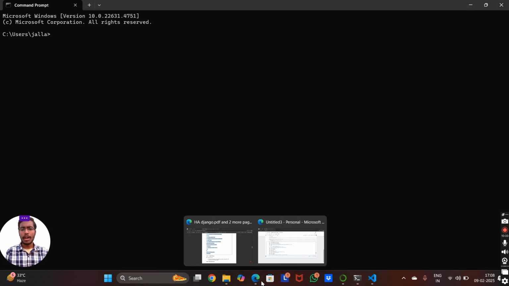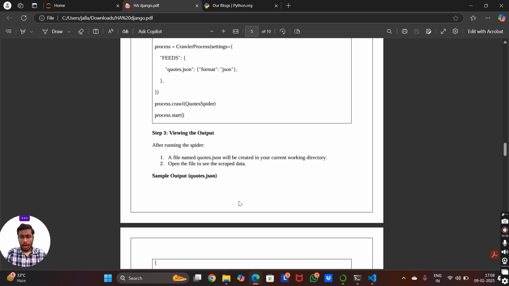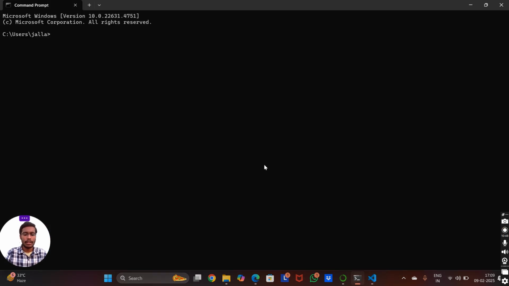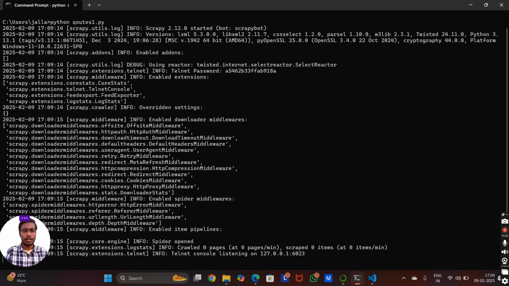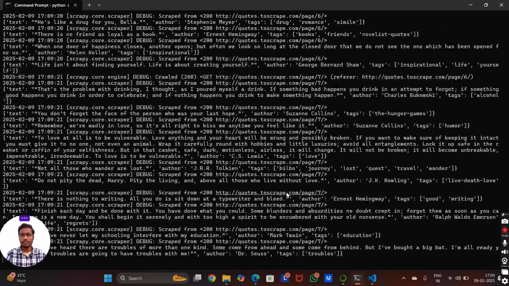For running this code, we have to use python, space, the file name which we gave to it, in the command prompt or any terminal. Right, we are already in the directory where the Python file is saved. Python codes1.py. Yes, we can see this output. It is retrieving all the data.